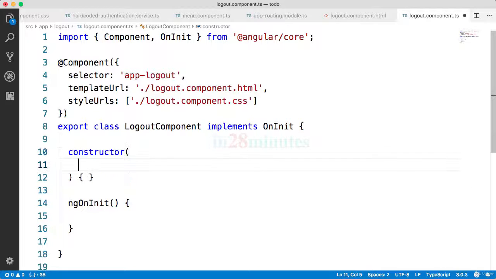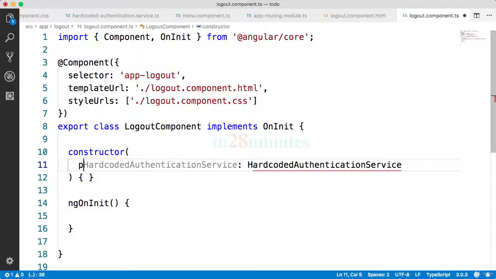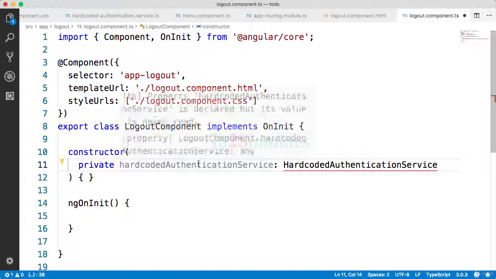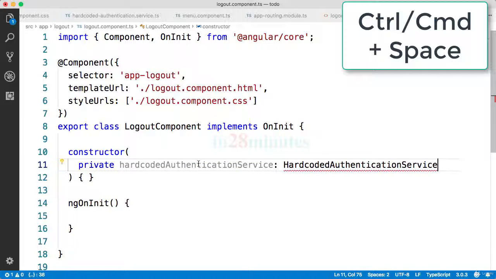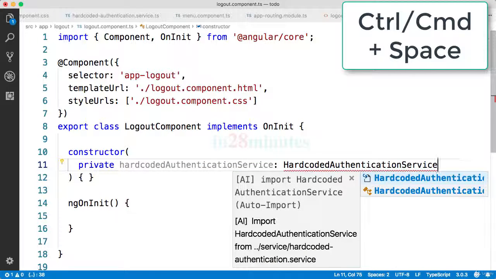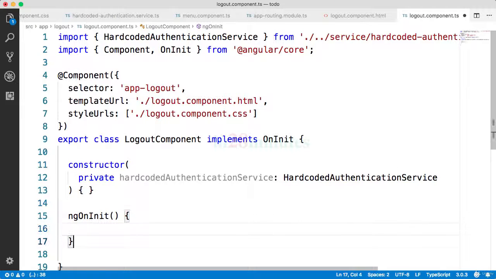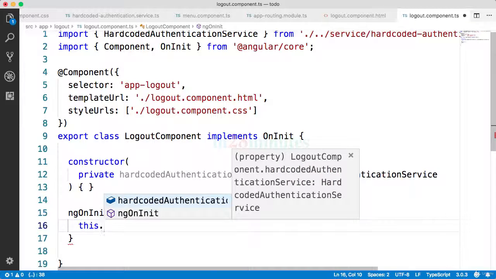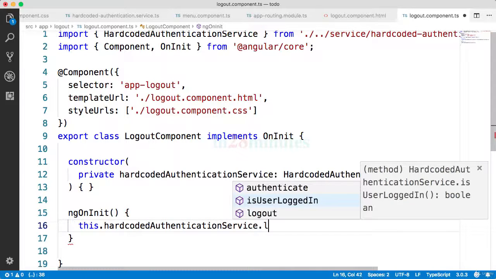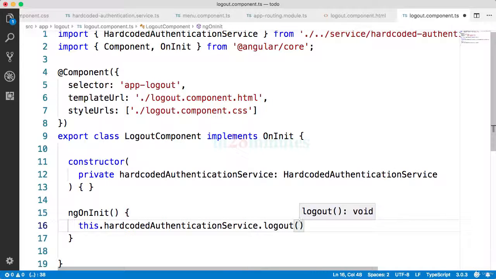This hard-coded authentication service, you need to use it in the logout component. How can we use that? We need to inject it in. So colon, I'll make it private, hard-coded authentication service. Let's import this in, control space, import it in, and ng on init. What do we need to do when the component is initialized? We need to say this dot hard-coded authentication service dot logout. What would happen? The logout method would be called and we would be logged out.